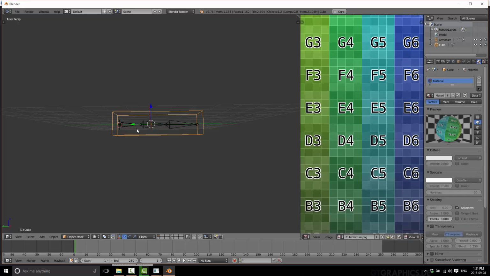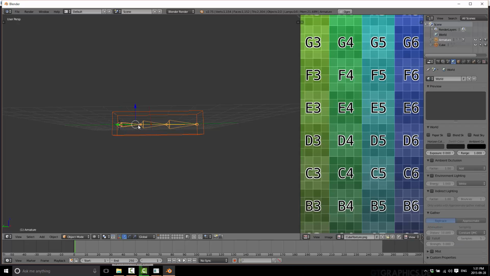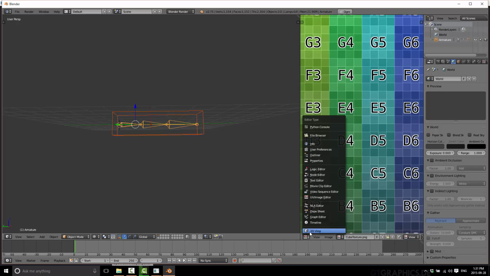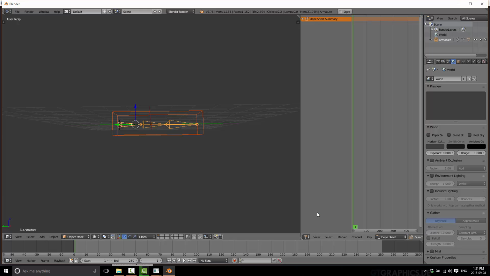So back in object mode, pick your shape, and then right-click, shift, grab your bones, hit Control-P, and say Armature Deform with automatic weights. Ta-da! We now have an animatable shape. So instead of this guy over here, we're going to want to use the dope sheet.